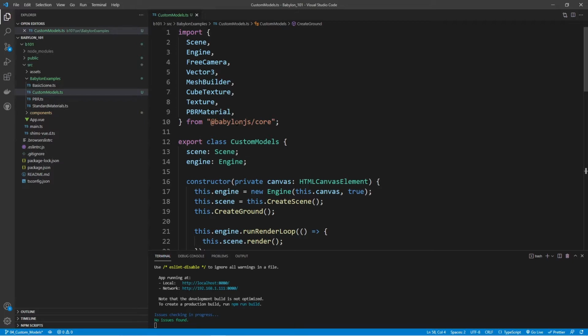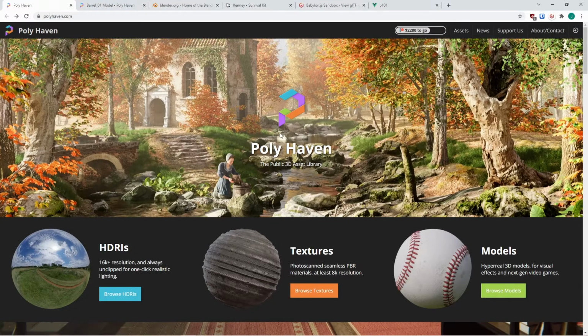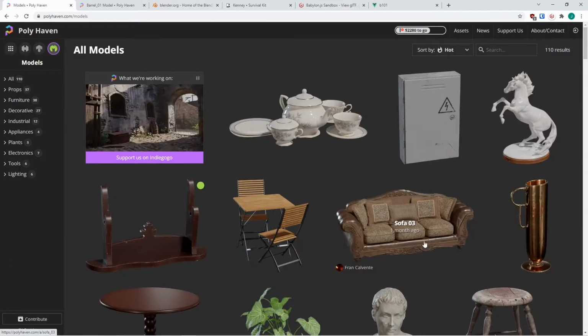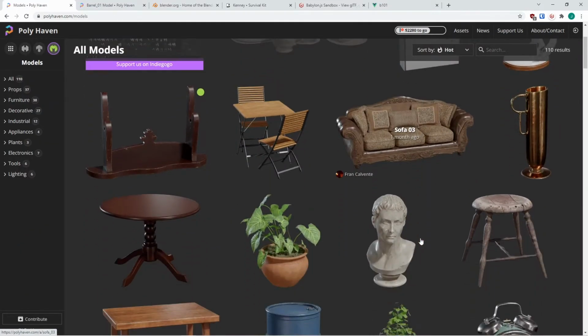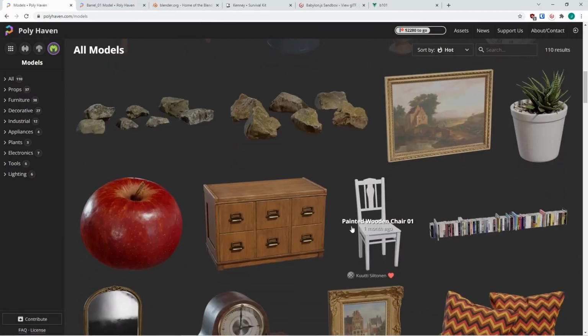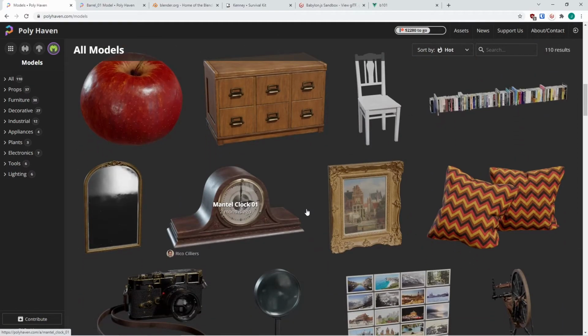So let's take a look at the models we're going to be using. All right, so once again, we're going to go back to Polyhaven. We use Polyhaven for the textures and HDRIs that we're using. Now we're going to take a look at the models. If you take a look at these models, these are fairly high quality, but as you can probably surmise, a lot of these are going to be very high poly.